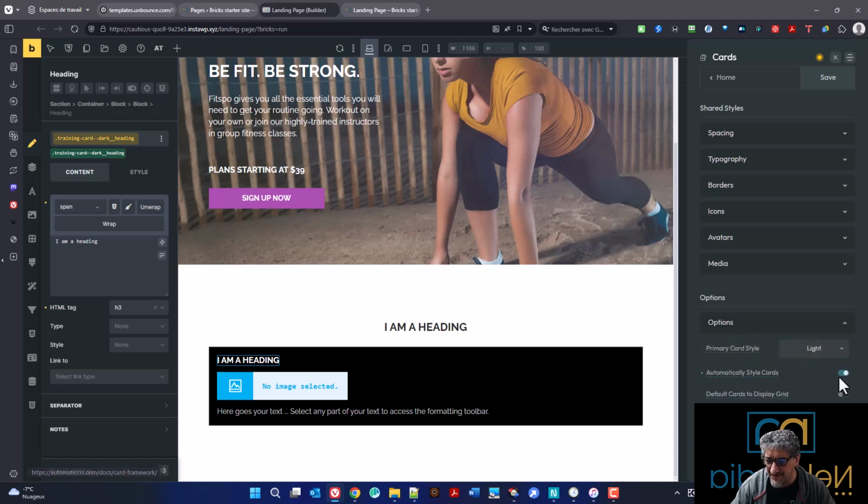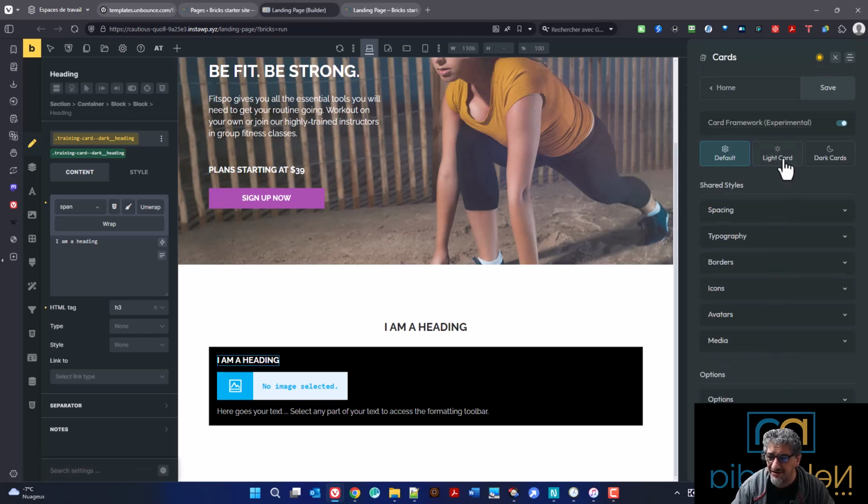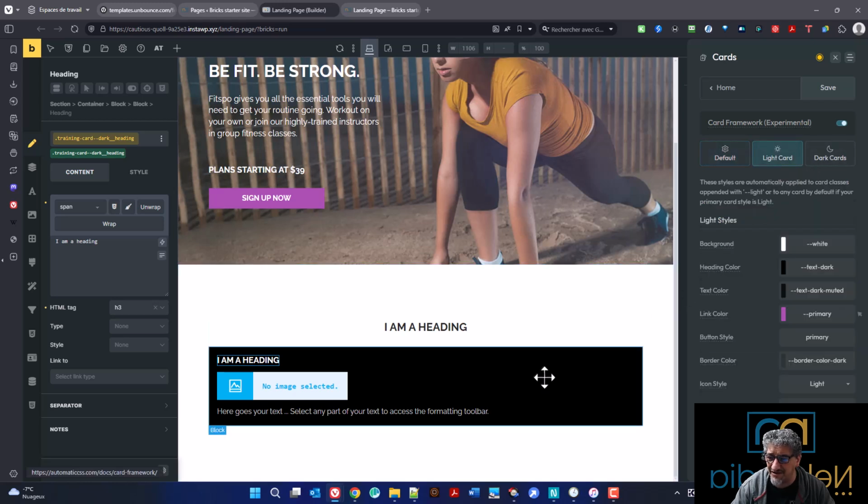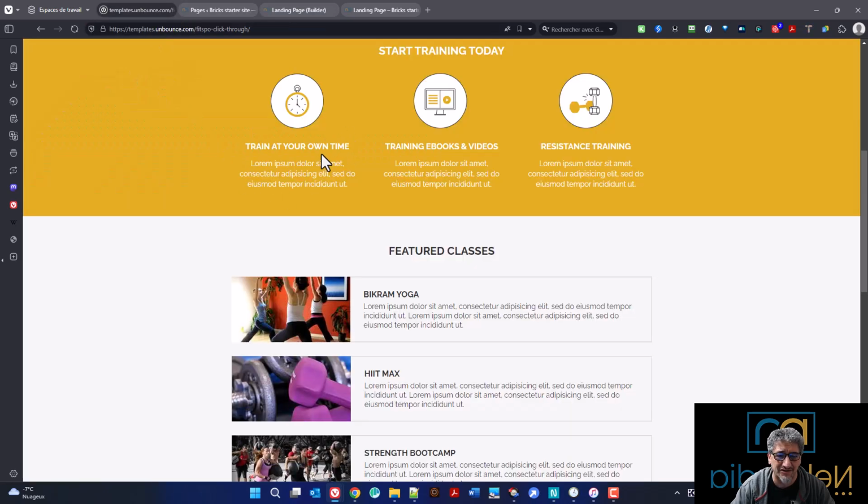The options, we already set that to automatically style the card. We have the light by default, but that's okay. I don't need to target anything since I'm using the dash light and dash card. Let's go now with the light card and dark card. We don't see the light for now, but just follow me. The background, you see that it adds a background by default. I don't want to have a background. I just want to see through it, have the same color as the previous one.